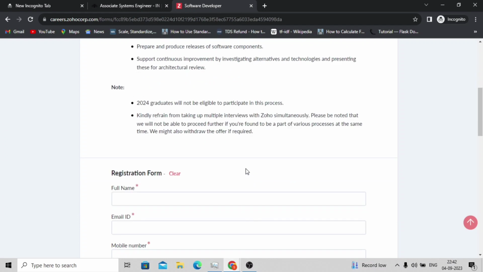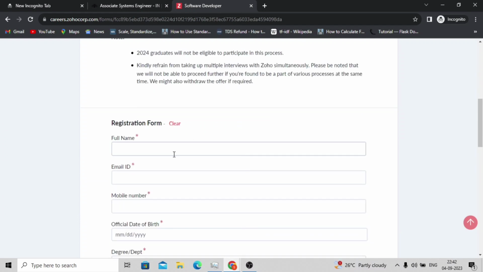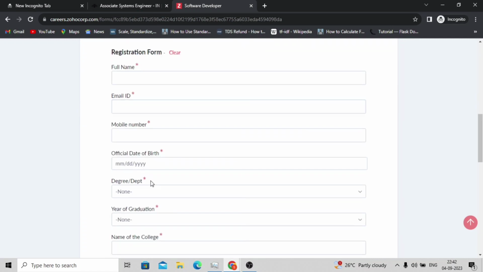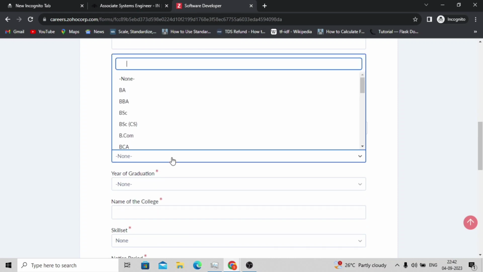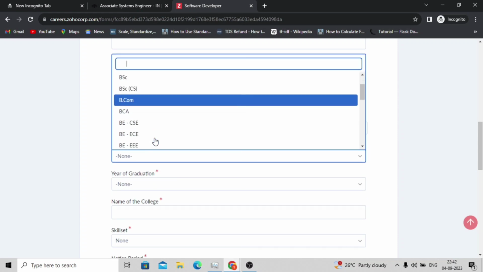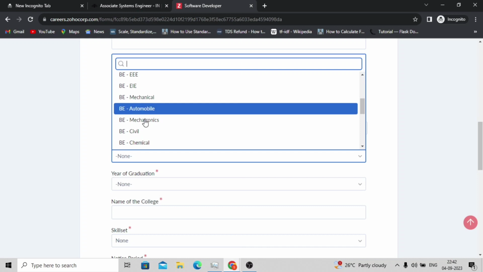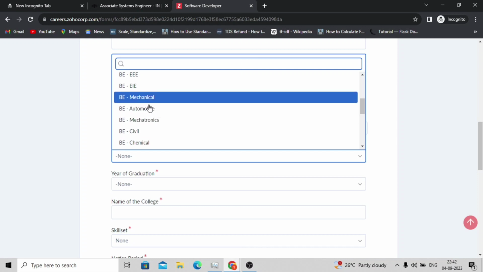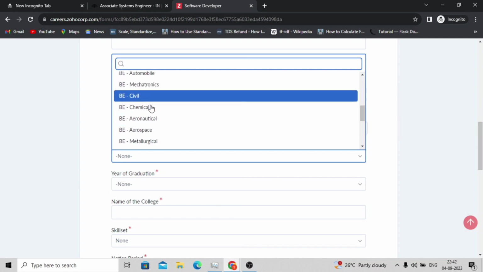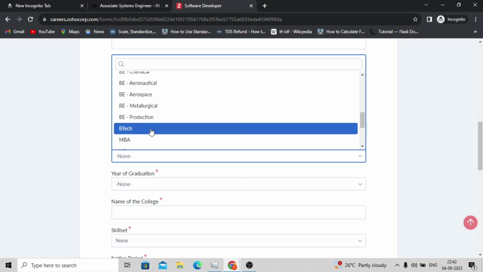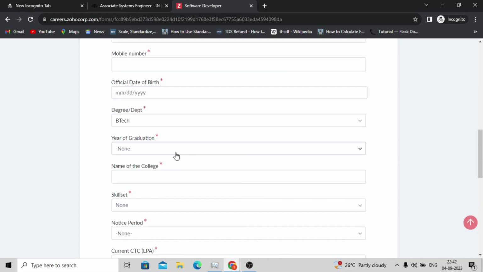And this is the registration form. So you need to provide your basic details here, all the mandatory fields like full name, email ID, mobile number, official date of birth, degree, department, and all. And if you see here, these are the various departments available, like BE, BTech, and also BE Mechanical, and other people are also eligible. Suppose I am selecting BTech, and then year of graduation.